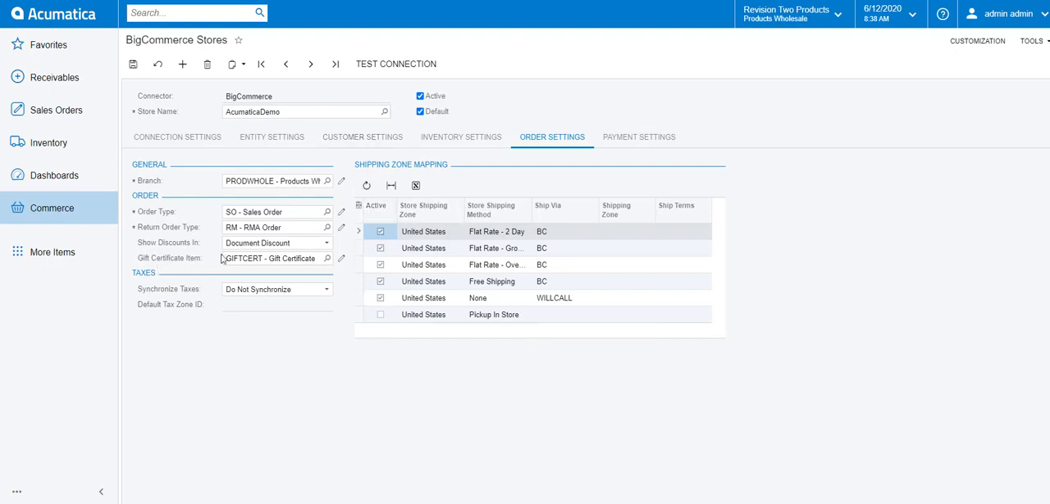The last thing here is the gift certificates. You can configure and use gift certificates on the e-commerce platforms. What this is referencing is a non-stock item inside the ERP, which represents those gift certificates. And then also when we get to payment settings, you'll want to create a payment method inside the ERP that represents gift certificates and then map those two. I'll talk about that more in a second. But gift certificates are supported.